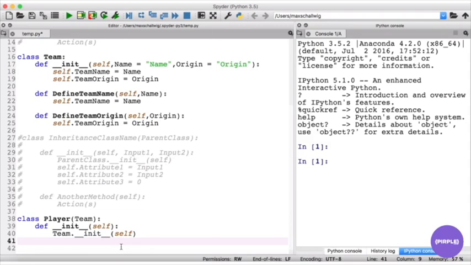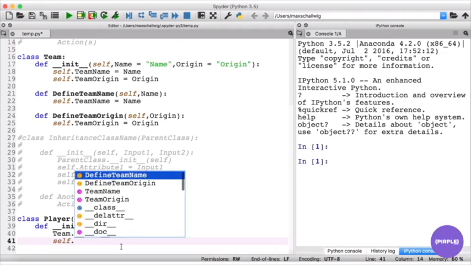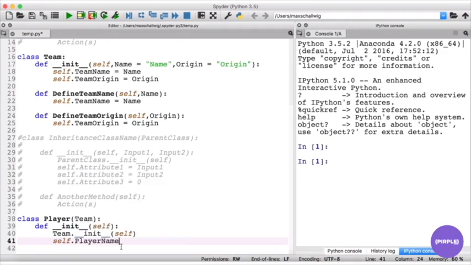And then let's create some attributes of the player. So let's create a player name. self.player name. So what we're doing is we're creating a variable player name, but since it's in the self dot, this player name is actually going to be an attribute of the player class. And let's just initially make this player name equal to none. So there's no name right now.